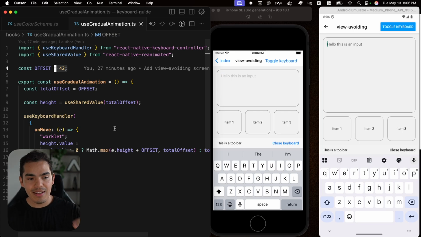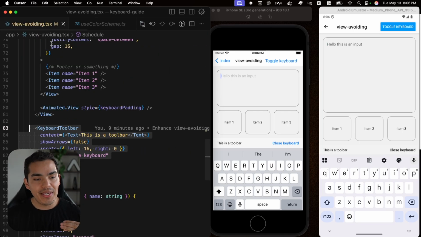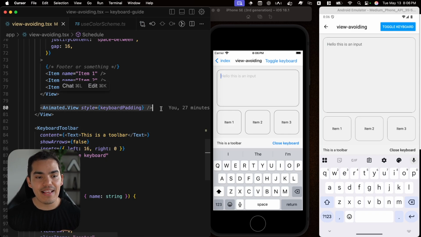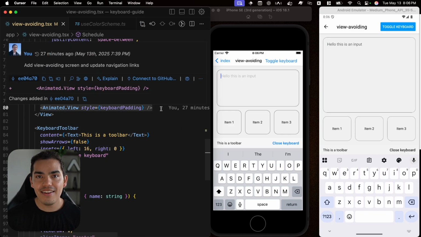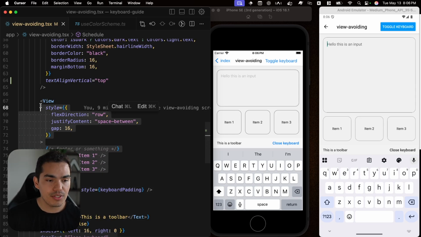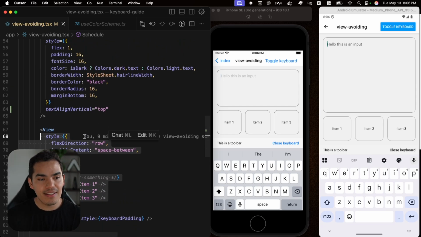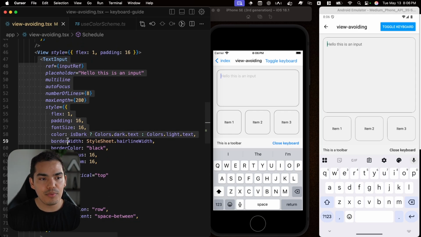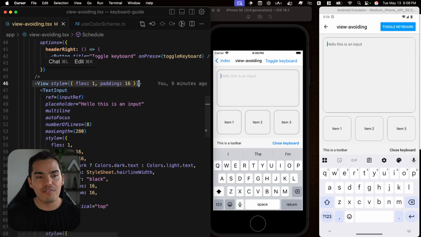This is going to return from zero to the maximum height of the keyboard. And then with this value, we can simply increase the height of this animated view using Reanimated, and that is going to push the entire content up. And this is actually a pretty simple view, just a simple view with items, nothing super fancy in the input, and a flex of one for the container.